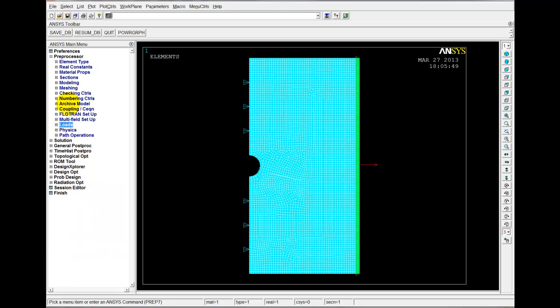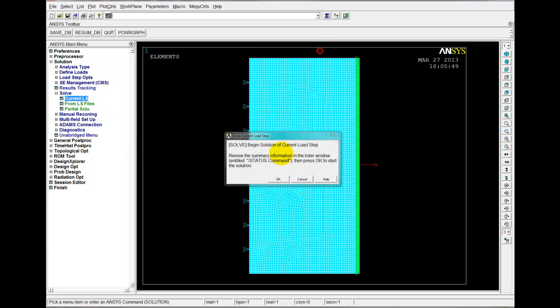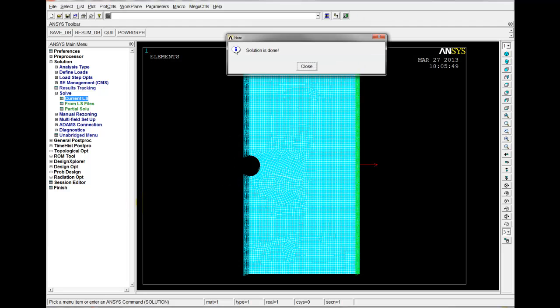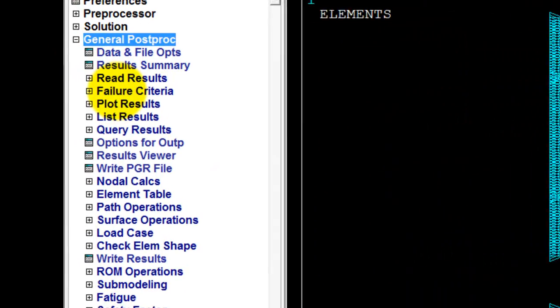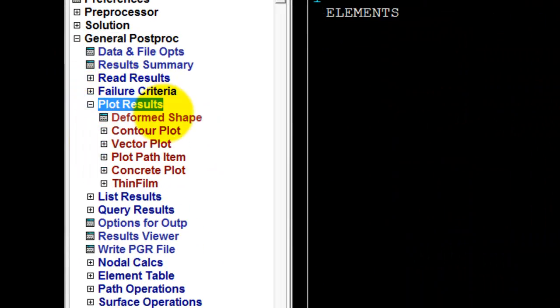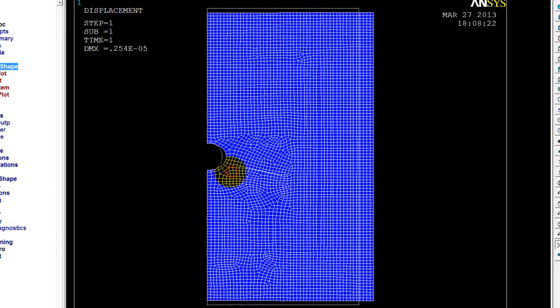Let's just save our model. Go into the solution module. Solve current load step. That all looks okay. Let's go okay. And the solution is done. Let's go into the post-processor. Plot results. As always, deformed shape first. And look at deformed shape plus undeformed edge.